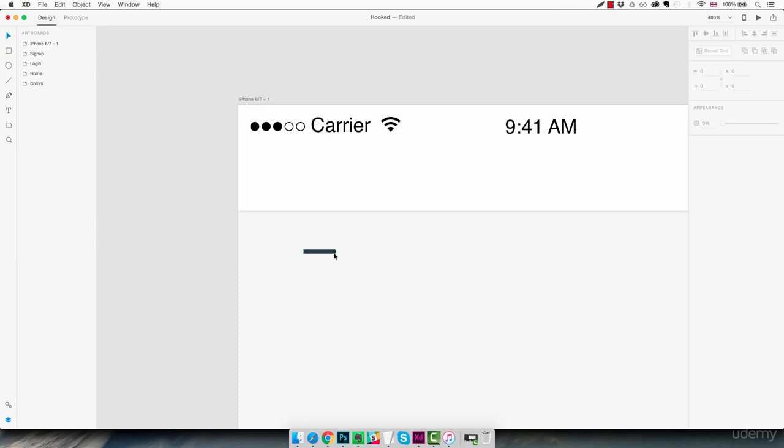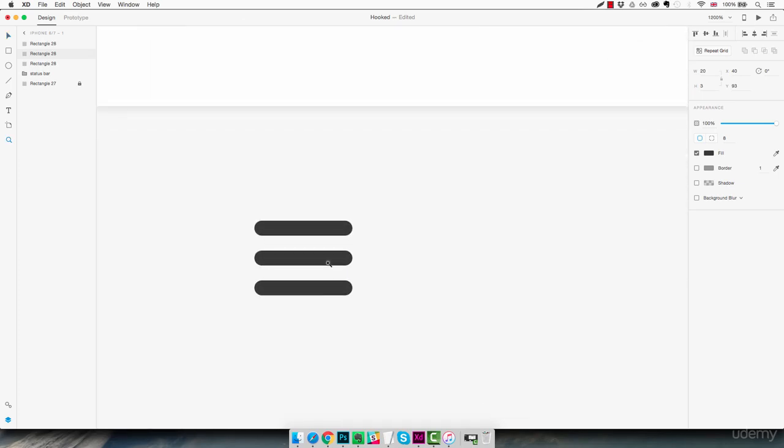Okay, so we have this one, and now we're gonna select it and we're gonna use again the repeat grid feature, and we're going to create 3 of them. We adjust the distance between each of the elements down to about 3 pixels. Then we select this again and we ungroup the grid so that we can make some changes to only one of the elements. We're going to zoom again, and we're just going to make the little one in the middle a bit shorter, something like that.